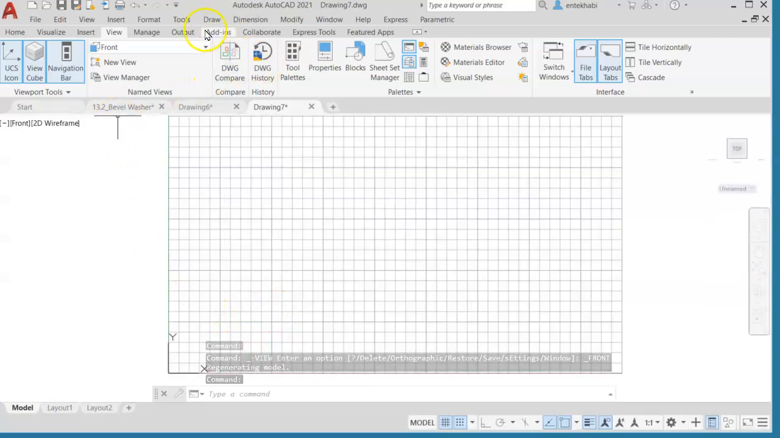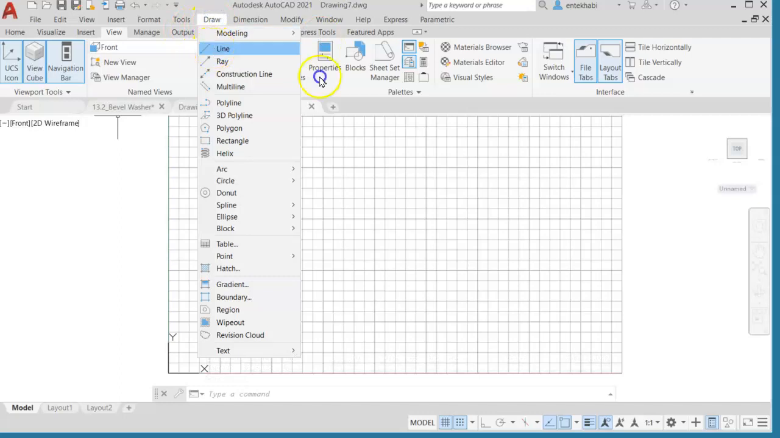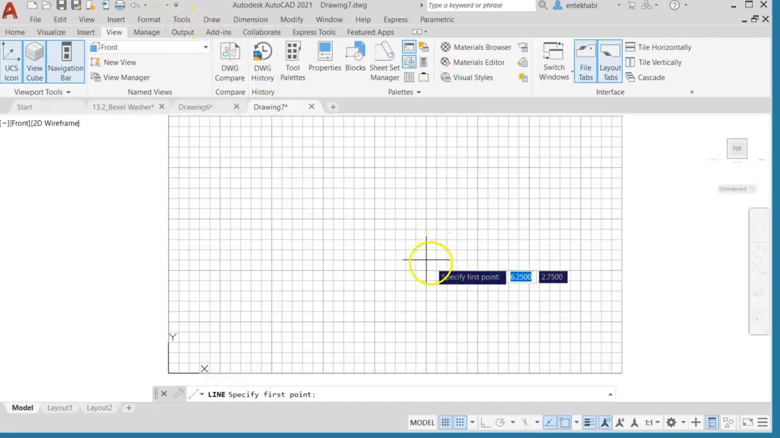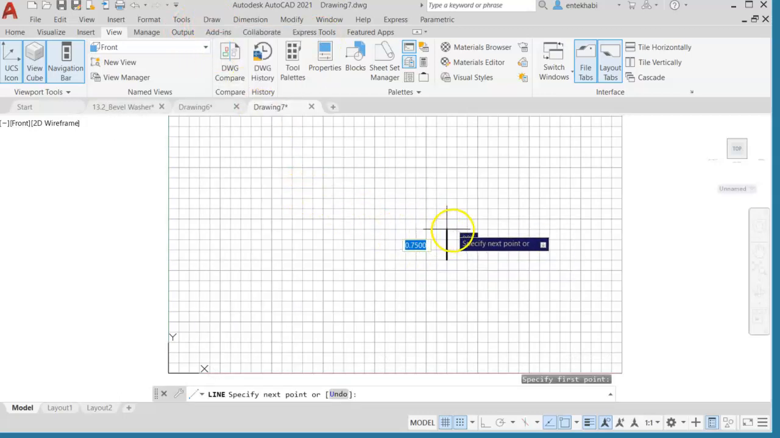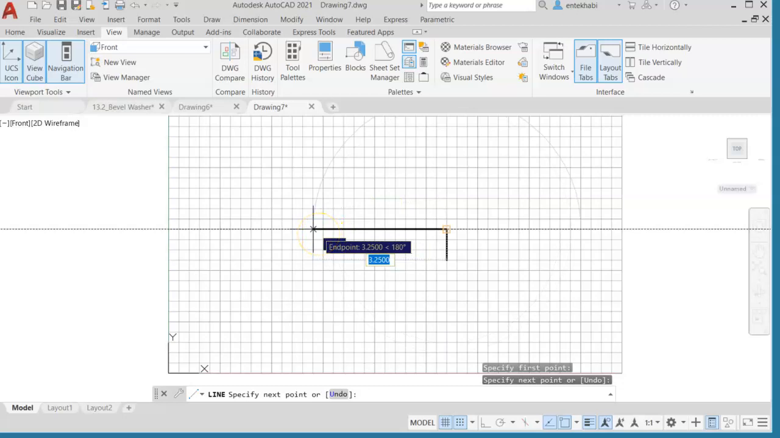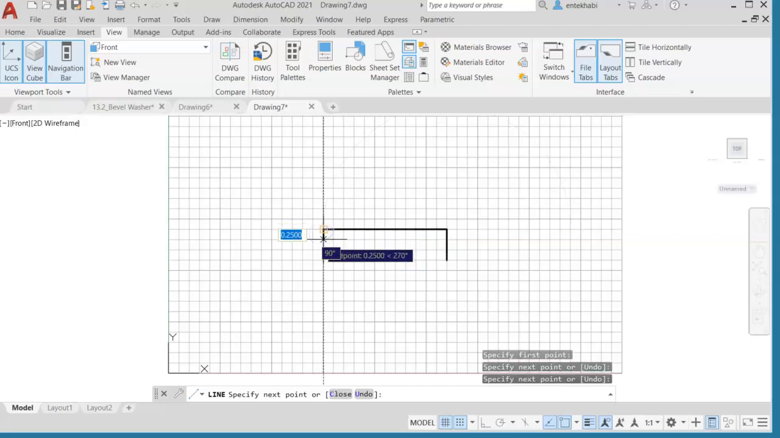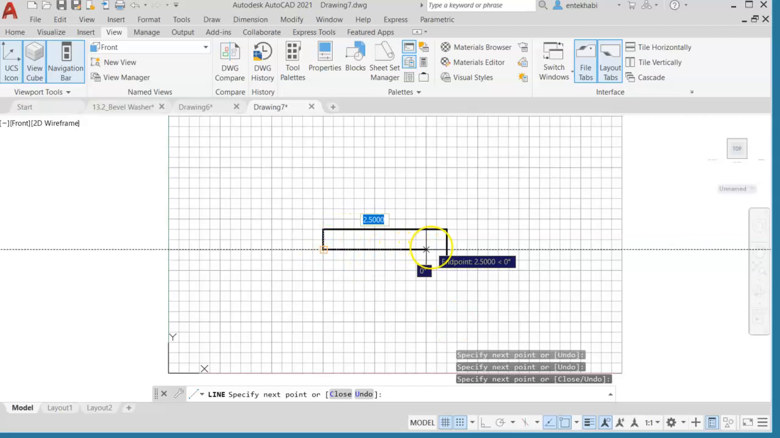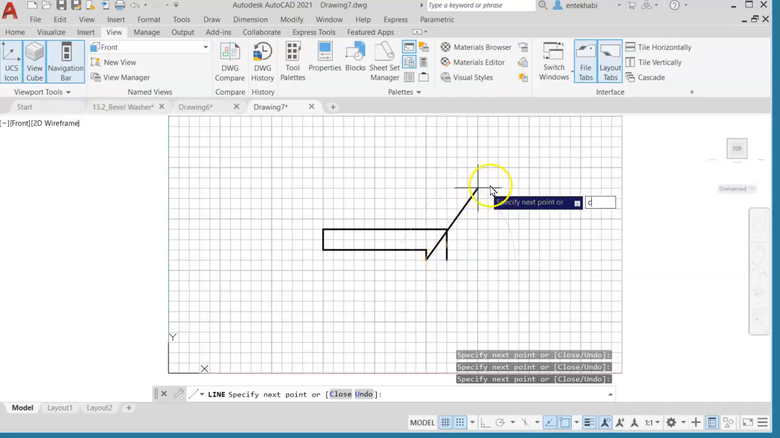So go to draw a line, and because I have my snap settings, grid setting 0.25, I can use the same dimensions there. 0.75 up and then 3 inches to the left. You can type those, or you can use the grid snap. That will be faster. Two and a half and 0.25 and close.